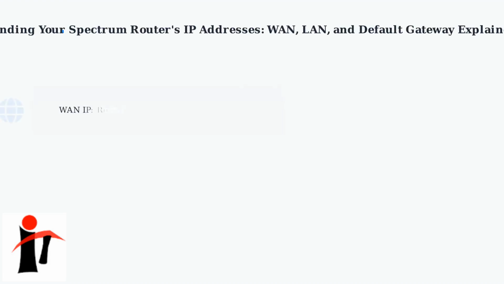Finding the IP addresses for your Spectrum router involves understanding three key types: the WAN IP, which is your router's public address on the internet, the LAN IP, which is the private address on your home network, and the default gateway, which is how devices communicate with the router. These addresses are crucial for troubleshooting, setting up port forwarding, or managing your network.